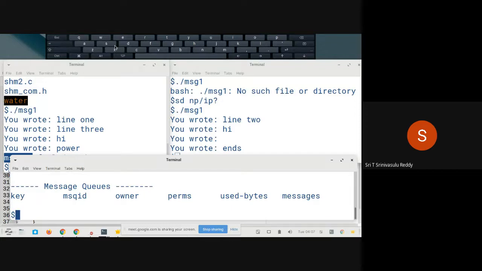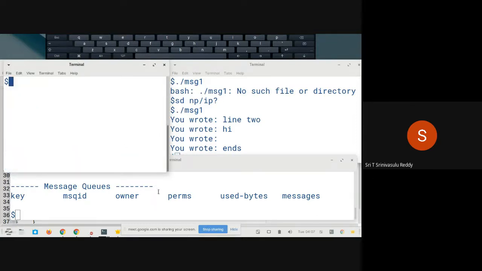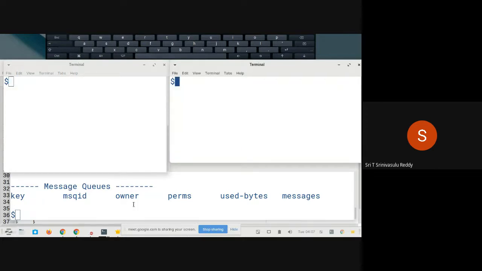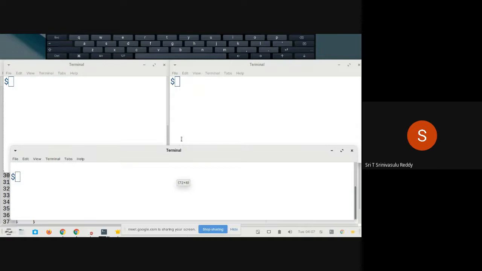So nothing is there at this particular point in time. But let us actually run the same program once again, then you will understand what is going on. Let me clear the screen here. Right now you don't have any message queues, because at the end the client is going to remove it. That logic we have put in. So that's why.